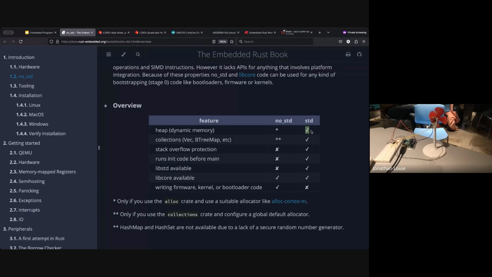Those exist in the standard library, and they rely on dynamic memory. That exists because you have an operating system that does it for you. But when you're in no_std mode, there's nothing that handles that for you. You can see with a little asterisk here that you can have dynamic memory if you use the alloc crate. Then you have an allocator, like this particular one, alloc-cortex-m. Cortex-M is a particular type of processor.